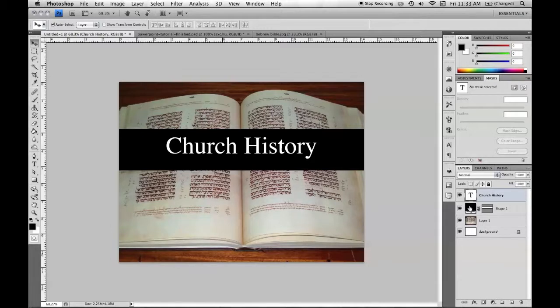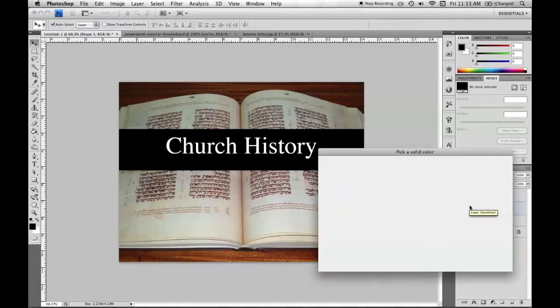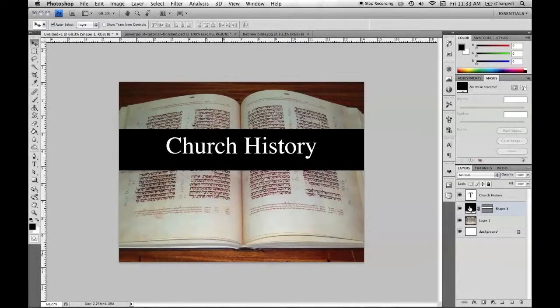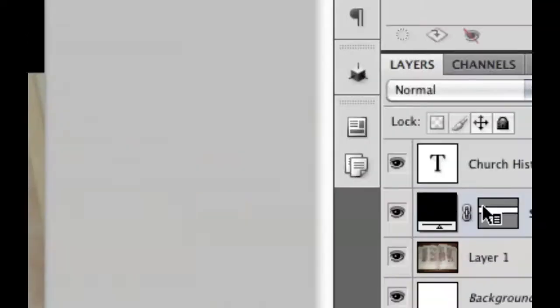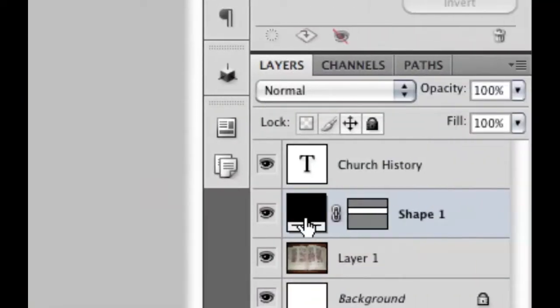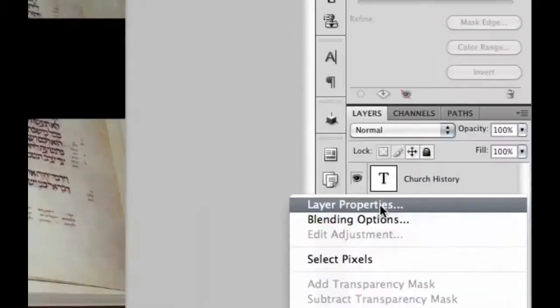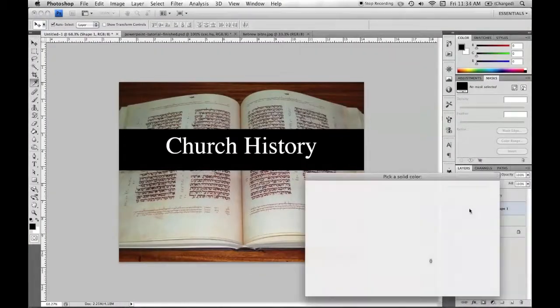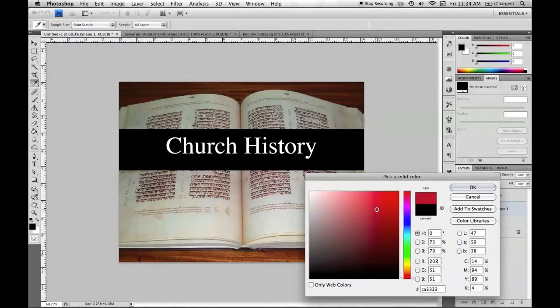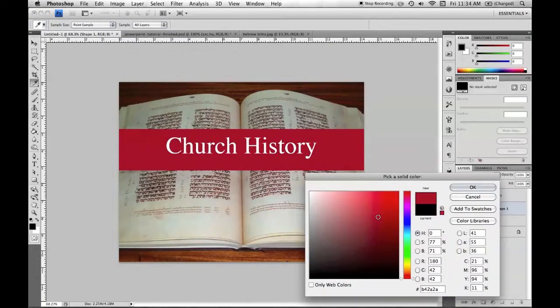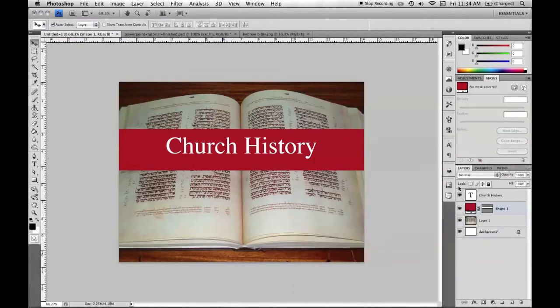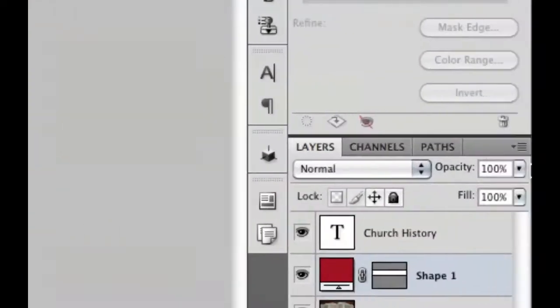Now that we have that, I wanted to choose kind of a red, so I'm double clicking on this little box here that's next to the shape. It's the layer thumbnail. So when I double click on that, I want to choose a red here. So that looks like a pretty good red, and I'll press OK. And I actually want this to be a little see-through. So we're going to change what's called the opacity of the layer.